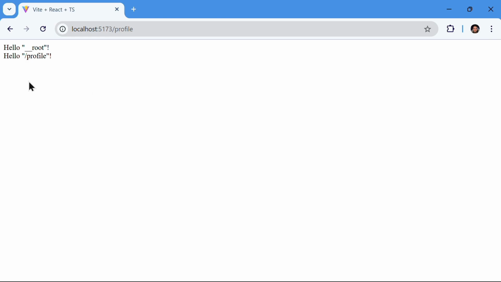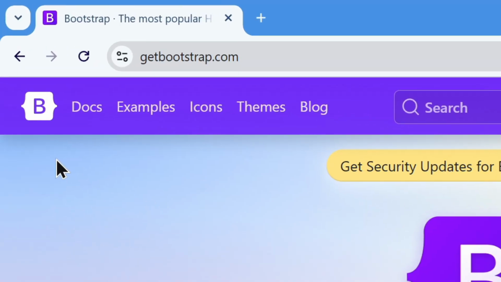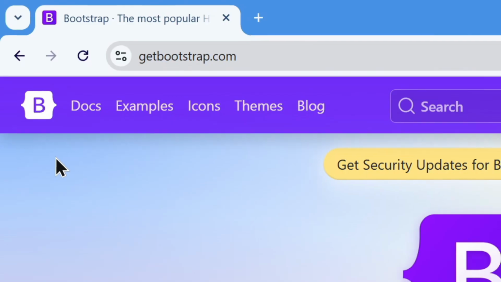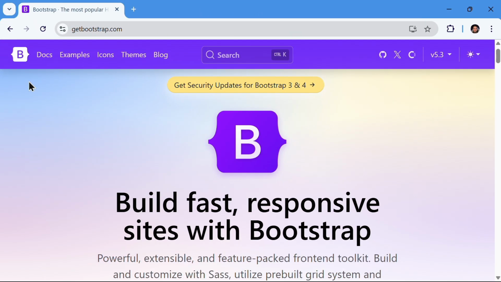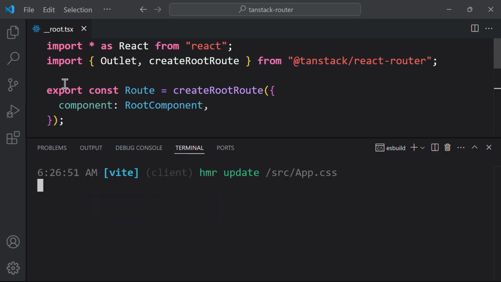And to style our application, we will use a framework called Bootstrap, which is a popular CSS framework that gives us a bunch of ready-to-use CSS classes. To use it, we need to install it first. So inside VS Code, let's open the terminal. And since the Vite server is already running, we need to open a second terminal. And to do that, just press this button right here.